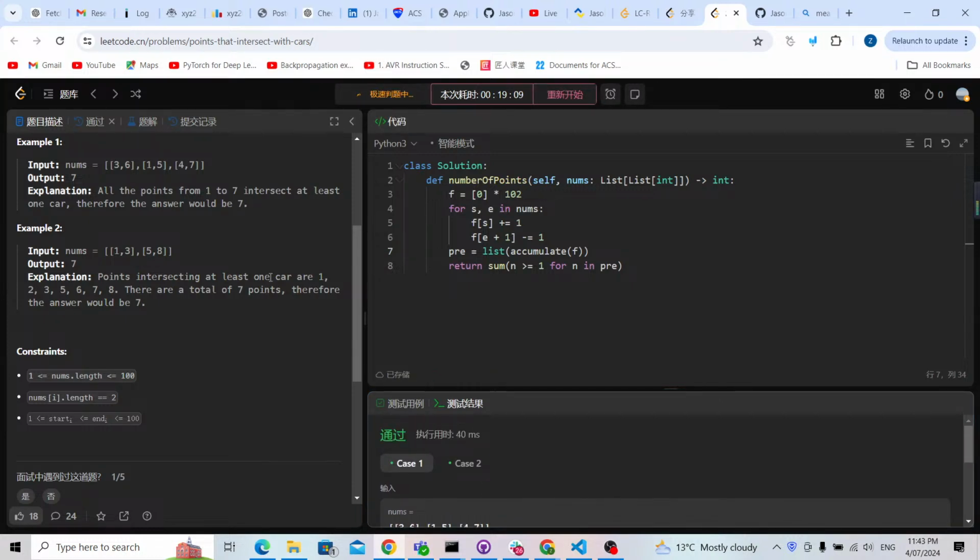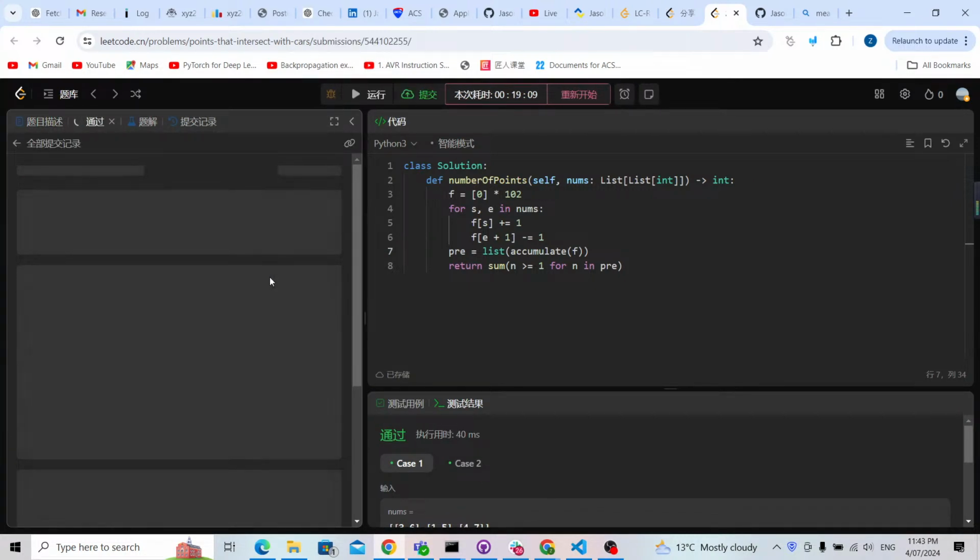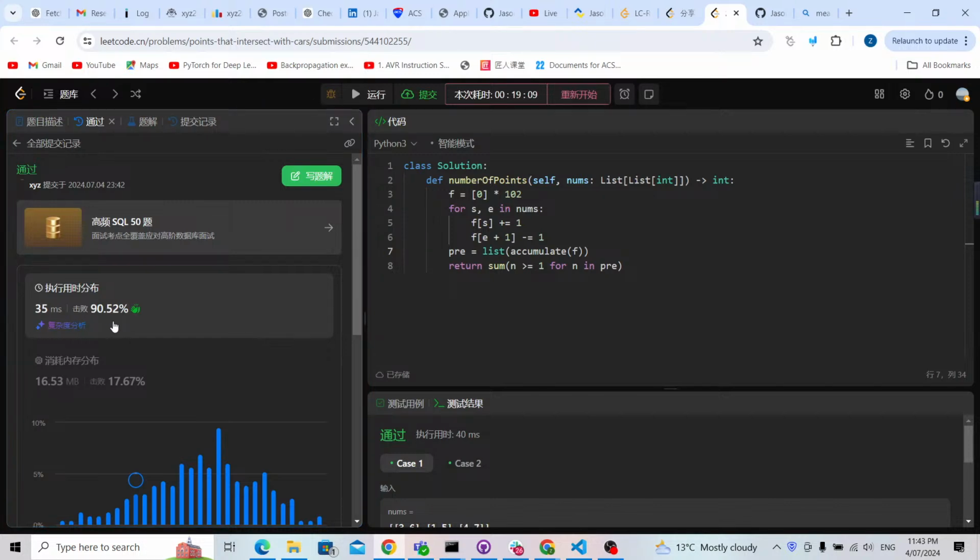Now let me submit it to check if it can pass all the test cases. As you can see, it works and it's pretty fast.